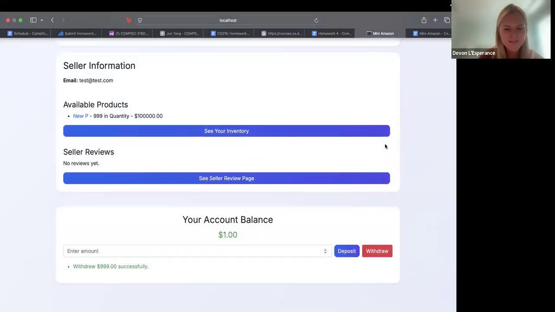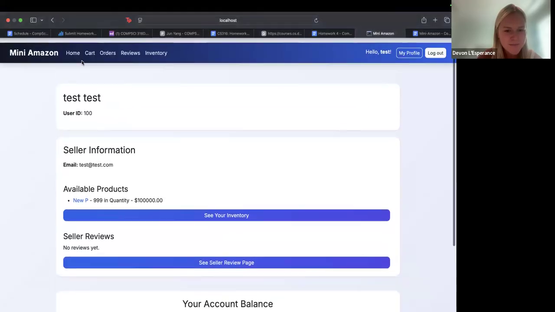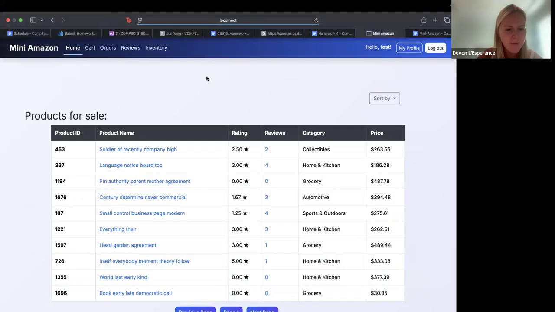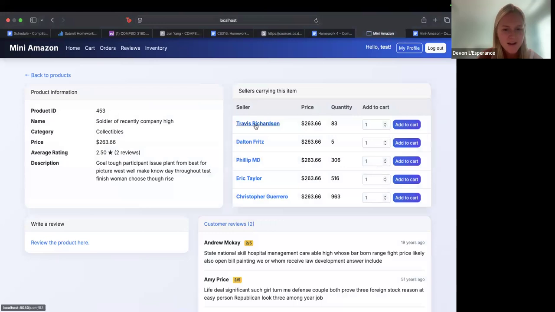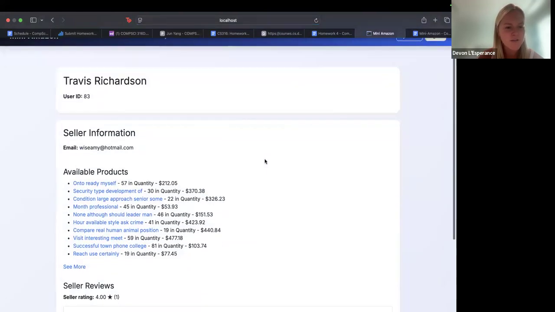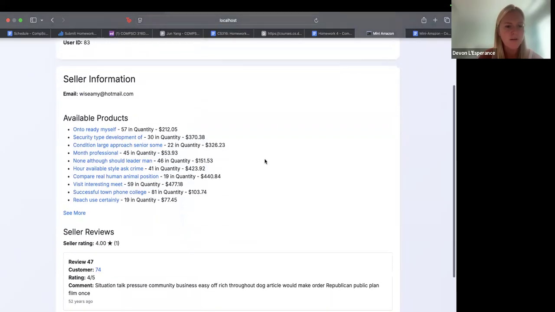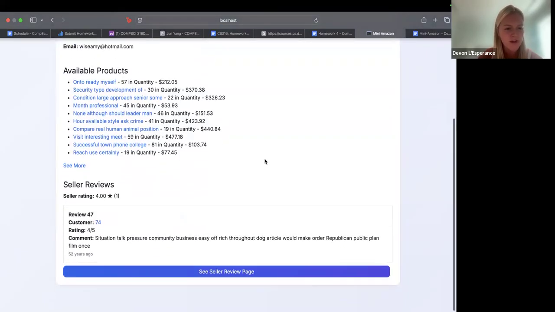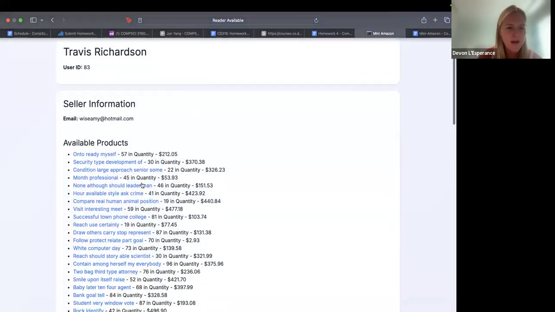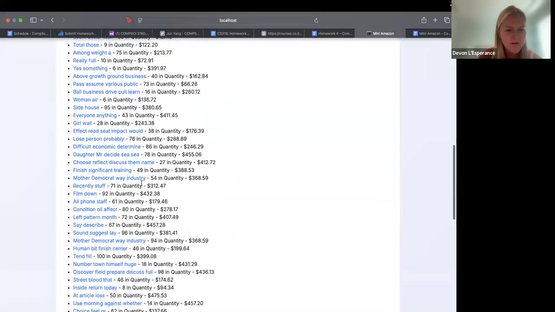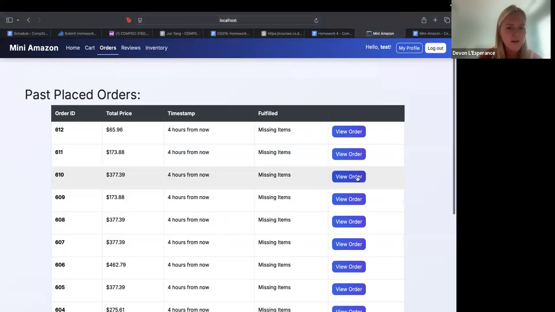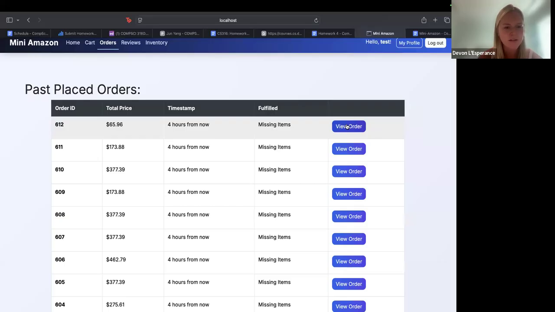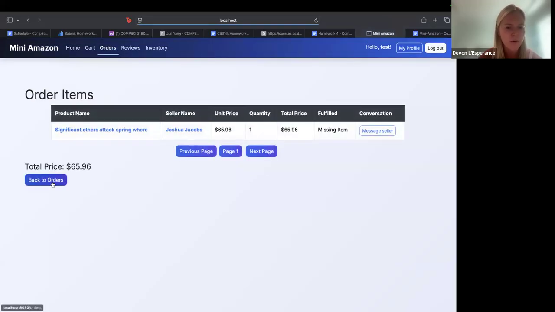And this removes that amount from their balance. And now if we go to the home page, we can click a product name and also click on any given seller. And once we click on this user, it shows their public user profile, which has their available products, their email, and also their seller reviews. And now if we go to the orders page, we can see the past placed orders for any user, and the total price and when it was and what they ordered.